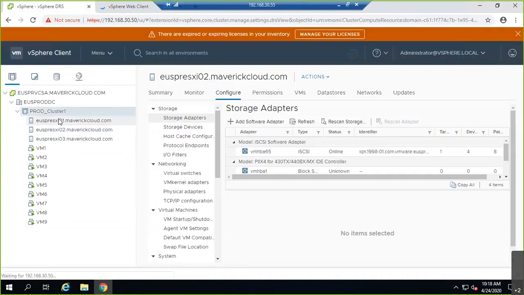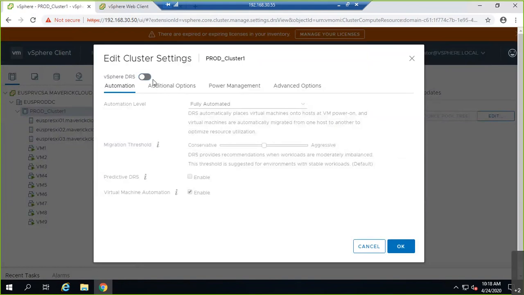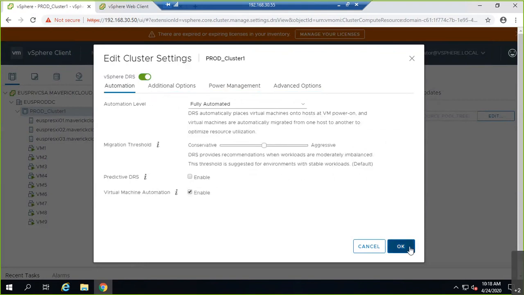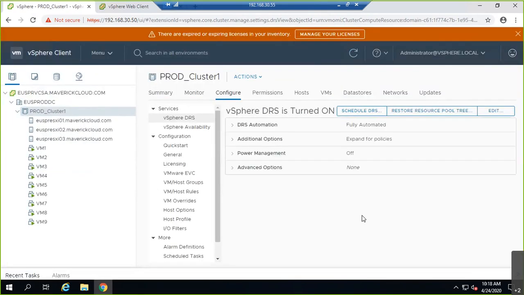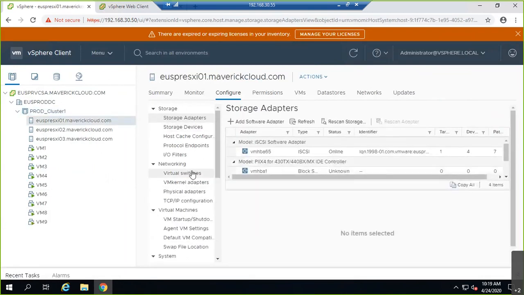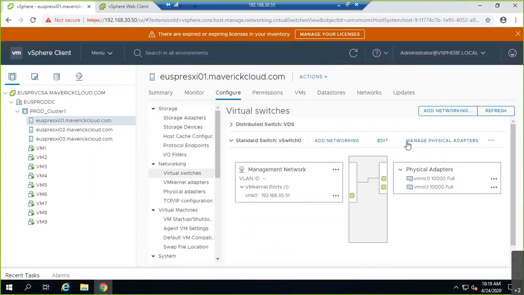Okay. Go to cluster. DRS is turned off. Edit DRS. Okay. Predictive DRS, virtual machine automation, a lot of things are there. And we have some additional options here. The power management is there and advanced options also. We'll see one by one. Simply okay. Okay. DRS is enabled. Okay, how is it enabled? Let me go to each host, switches, distributed switch, minimize, standard switch. Standard switch is this, right? And edit.